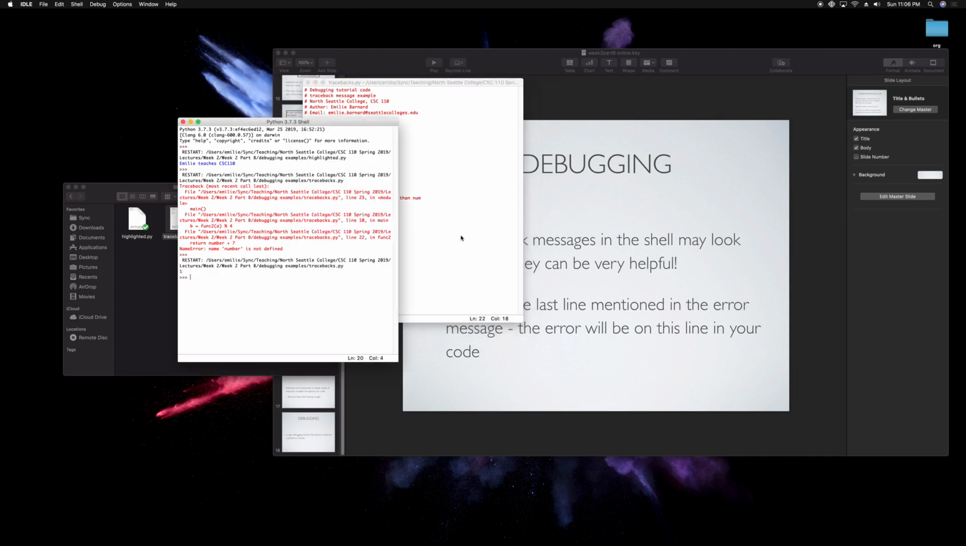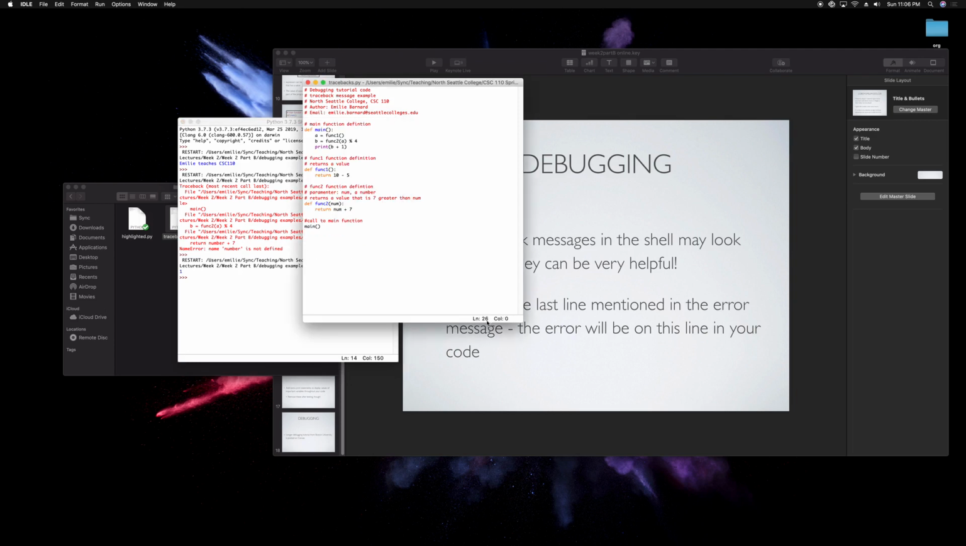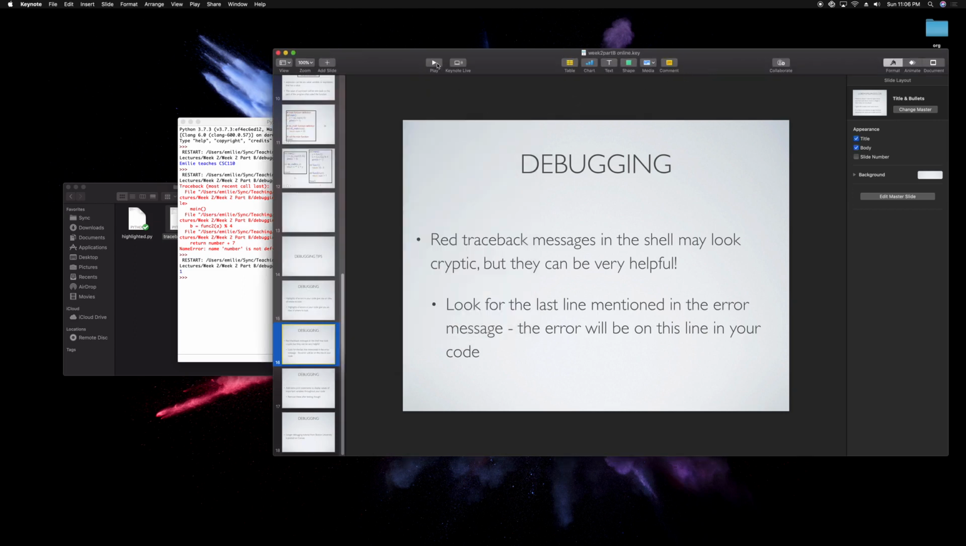Alright, so again, with these red traceback messages, look at the bottommost part, and then look for the line number. And then again, you can look at the line number where your cursor currently is by looking right here, LN 22. Now it's LN 16, and so on. So that's my second pro debugging tip.